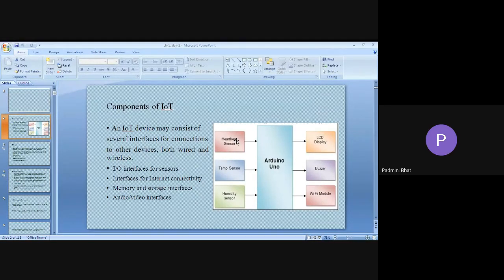Now coming to the components of the IoT. We can see here one controller, which can be Arduino or Raspberry Pi. Any one controller is required to control the data which is taken or acquired from the sensors or actuators, and then process it and send it to the further levels. What are those levels? We will be studying in the later slides.